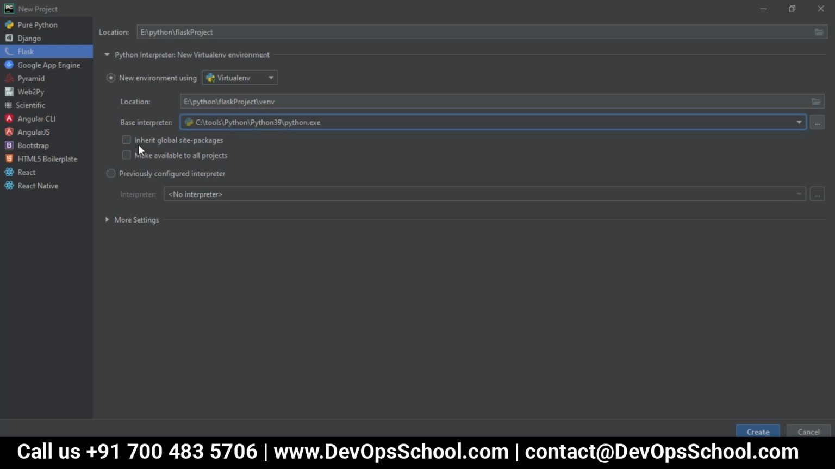Some of the options we have are inherit global site packages, or make available to all projects. As of now, not needed. You can configure a default previously used interpreter, and that's not needed either. Some more settings you have are for templating. Right now I'm not talking about templating too much, we'll cover a little bit of it but not too much. So right now it's okay. And create.